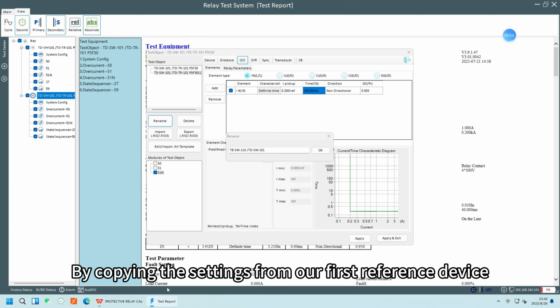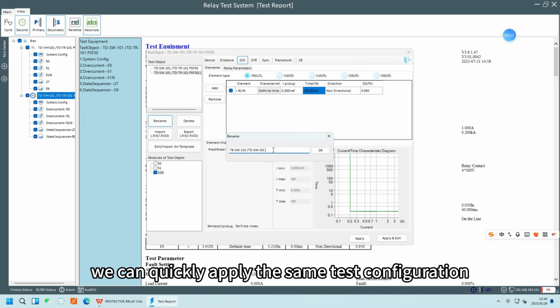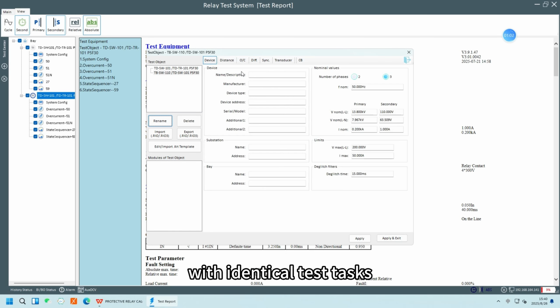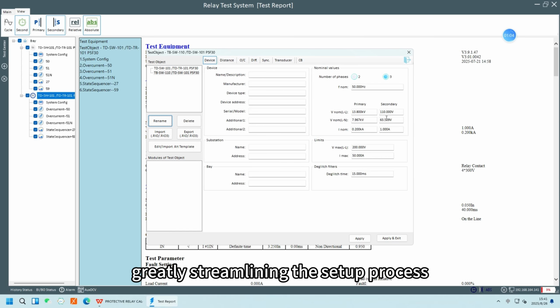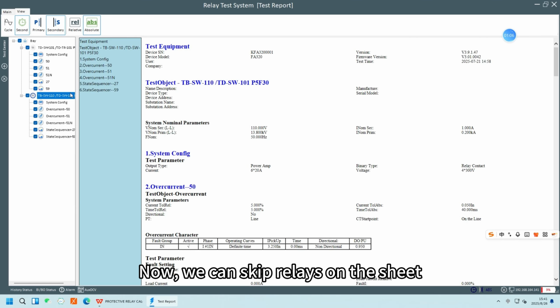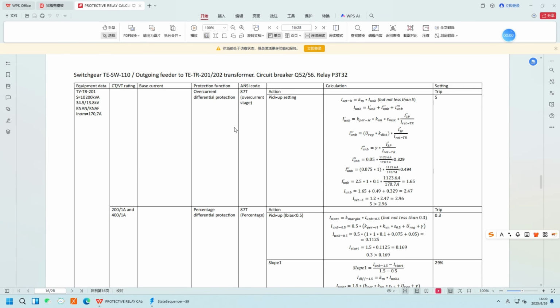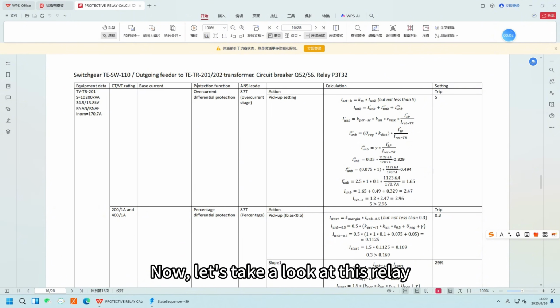By copying the settings from our first reference device, we can quickly apply the same test configuration to all other relays with identical test tasks, greatly streamlining the setup process. Now, we can skip relays on the sheet that share the same test task and settings. Now, let's take a look at this relay.